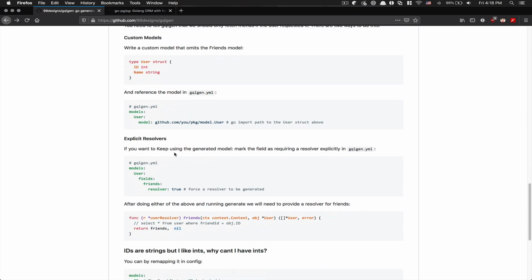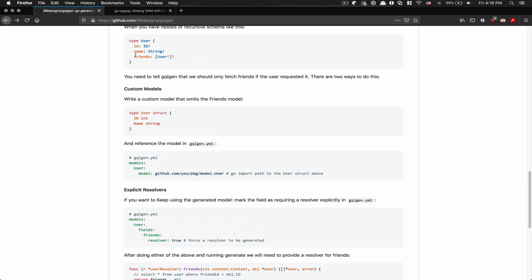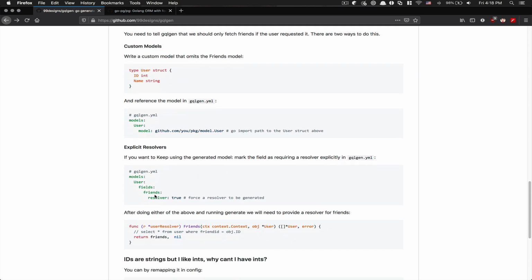Or what you can do, inside the GQL YAML, you can say, hey, I want the friends, for example in this case, because the user has an array of friends, to force it to generate a resolver. What I decided to do finally is to just not use the gen for those models, and just pass my stuff and update this.